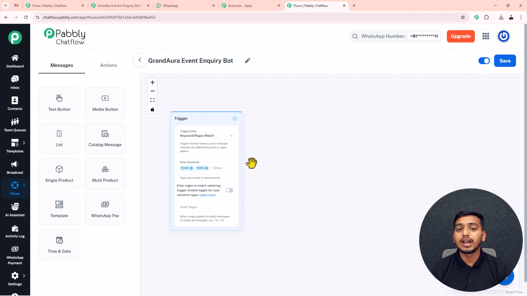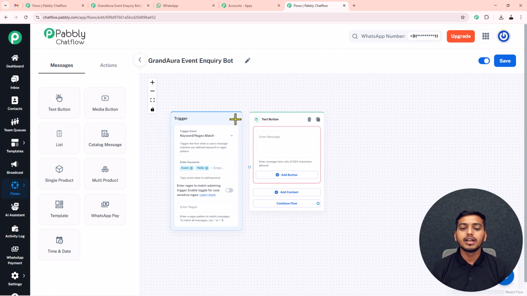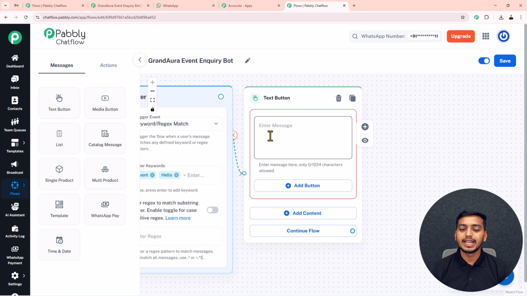For that, at first I want to send a welcome message to my customer as soon as they send any of these keywords inside my chat. To send a welcome message, we just have to drag this text button, drop it in here, connect both of these following circles like this. Then in here we have to add the welcome message for our customer. So I'll add this message: welcome to Grand Aura Events.